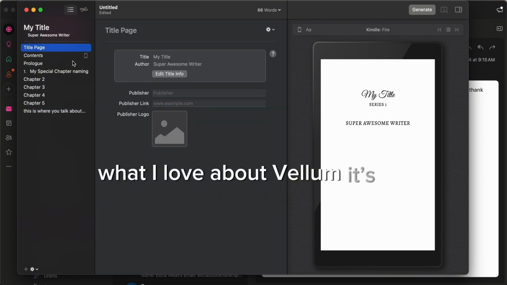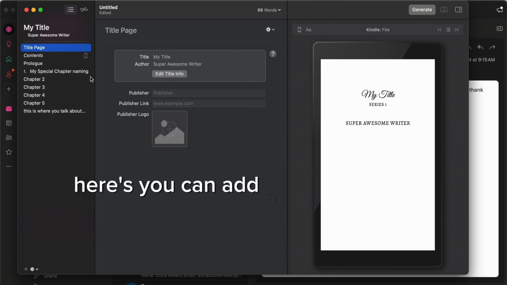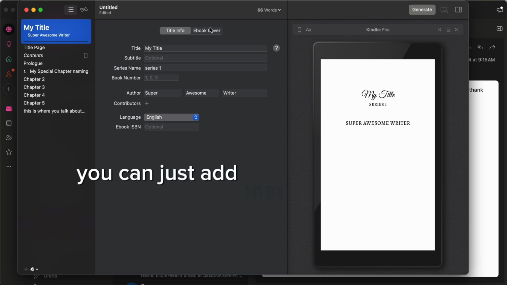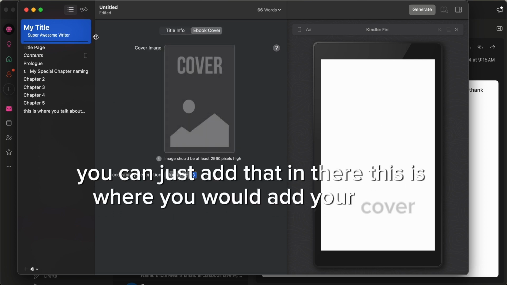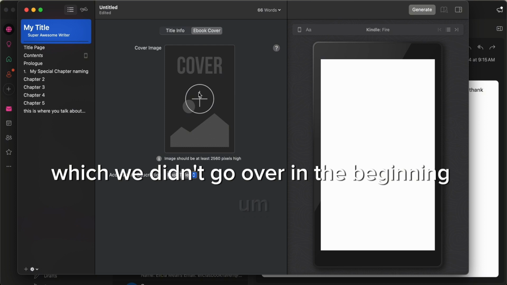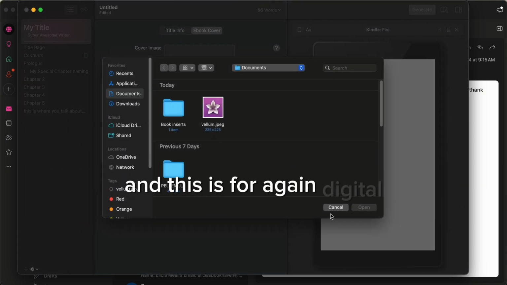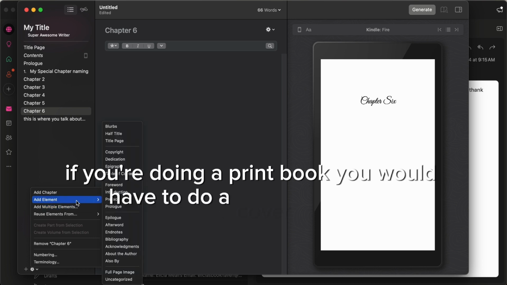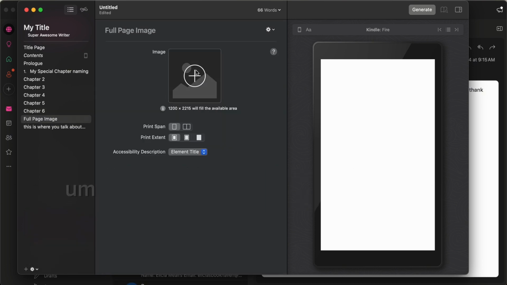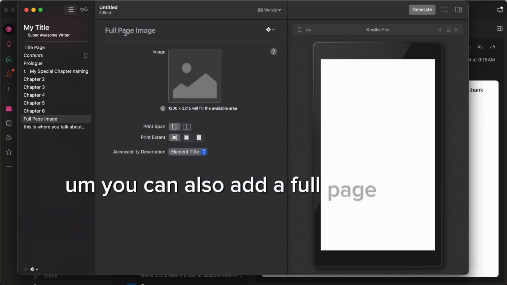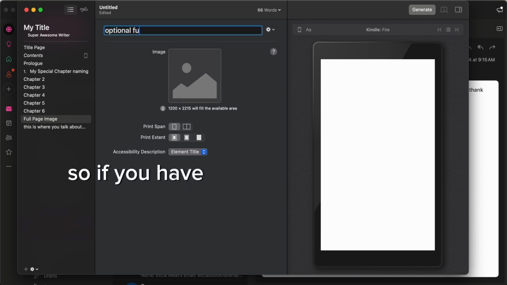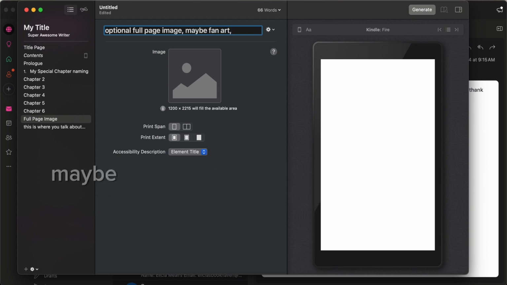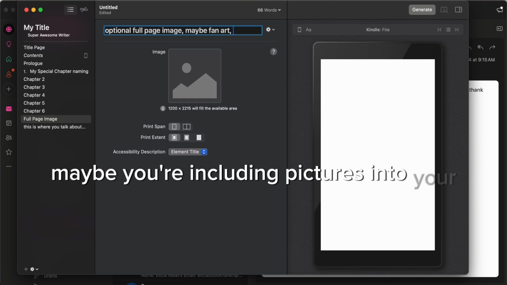What I love about Vellum is this is so straightforward. Here, you can add a publishing logo. If you don't have one, that's probably okay. You can leave it blank, but if you do, you can just add that in there. This is where you would add your cover, which we didn't go over in the beginning. And this is for, again, digital. If you're doing a print book, you would have to do a cover separately. You can also add a full page image. So if you have any art that you want to include, or like I said, if you're doing a graphic novel, maybe you're including pictures in your book.